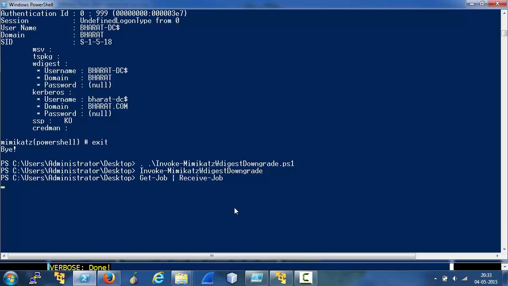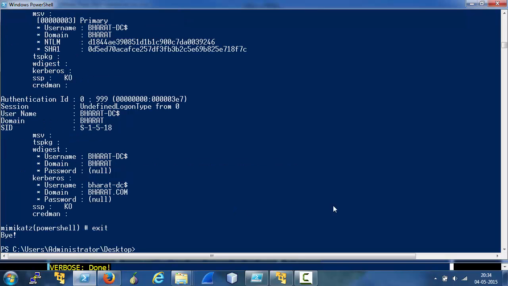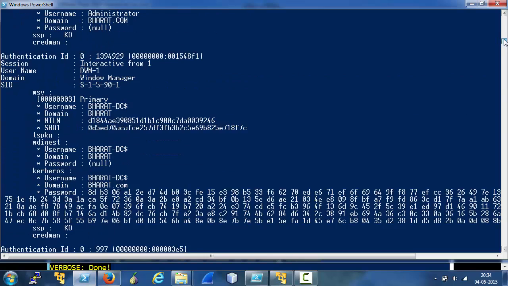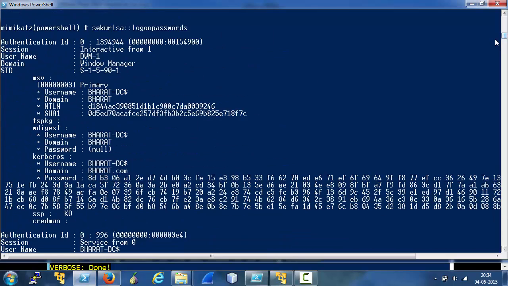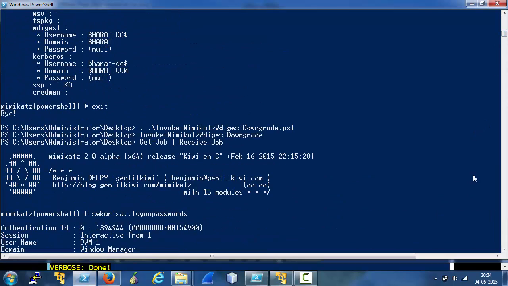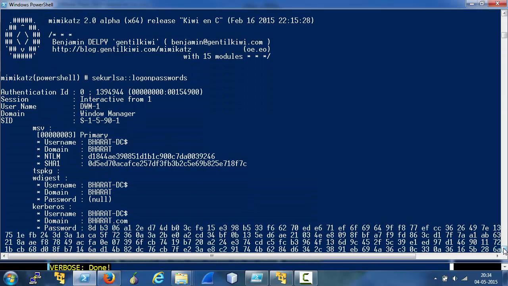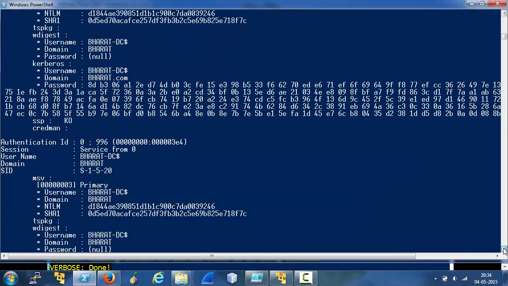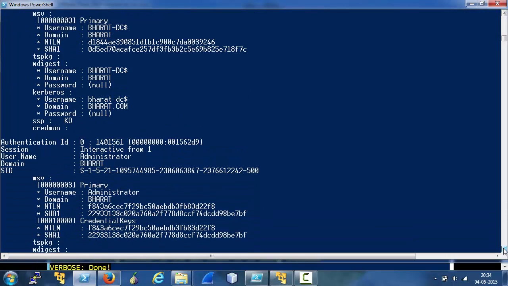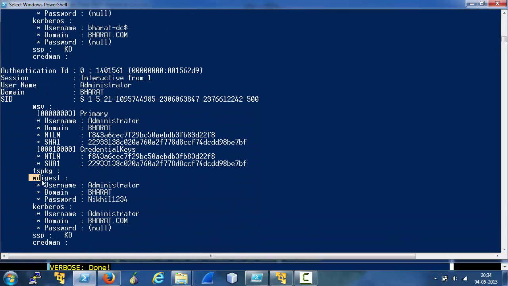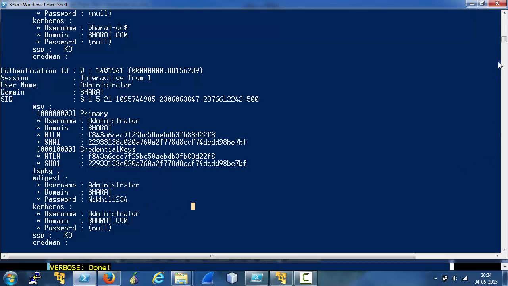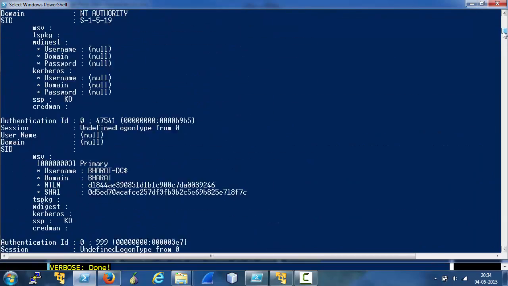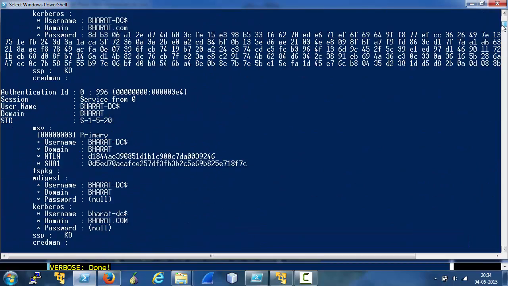So let's receive the output of the job, which may take a bit of time. And now let's see if we have plaintext credentials. As you can see, we do have plaintext credentials now, which were not available when we ran Invoke-Mimikatz.